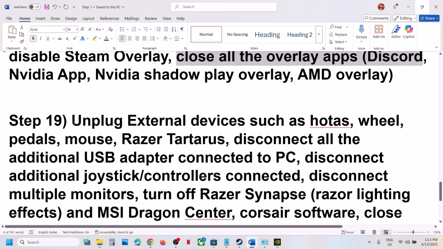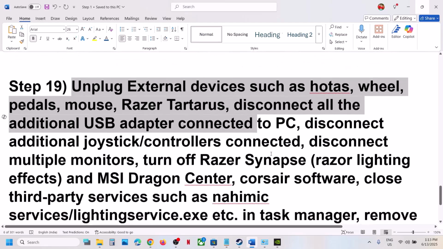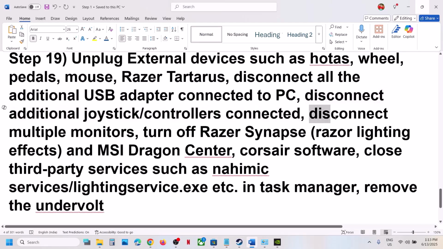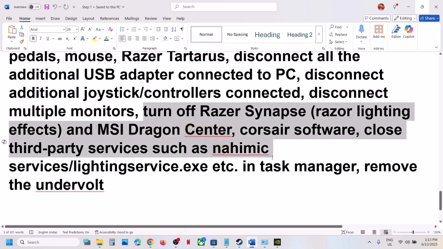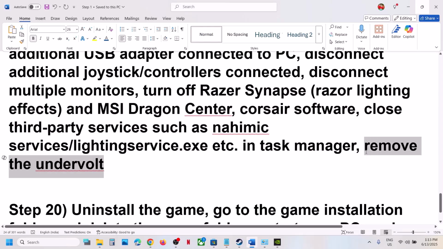The next step is to unplug all the external devices. So if you have a wheel, pedals, or any kind of USB adapter connected, disconnect it. Disconnect extra controllers connected to the computer. Disconnect multiple monitors. If you have any kind of third-party services or applications running, close them. If you have undervolted your computer, remove the undervolt and then launch the game.